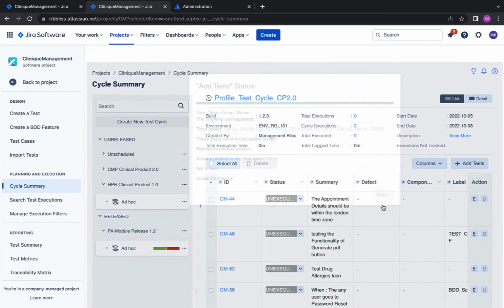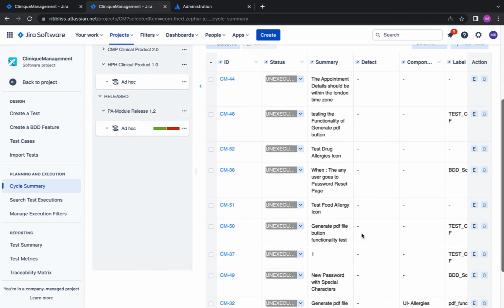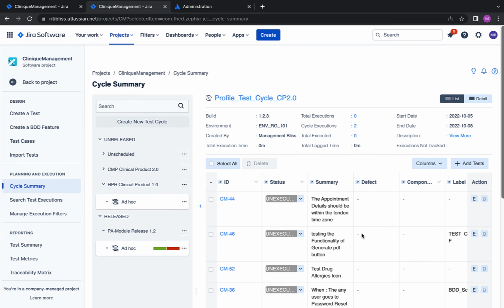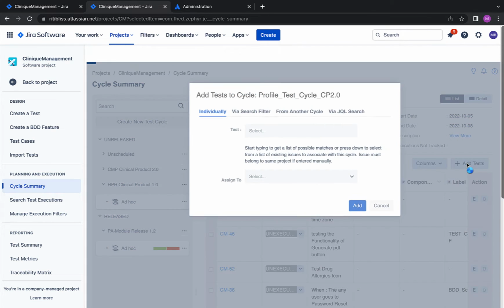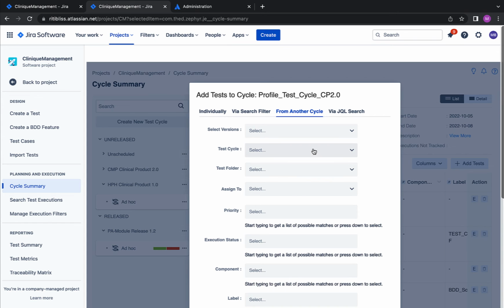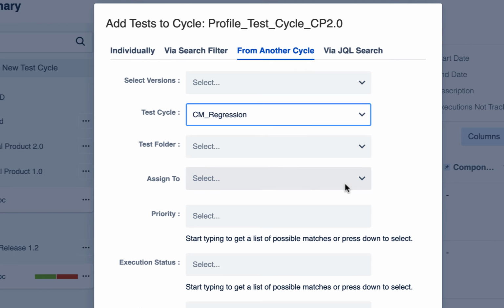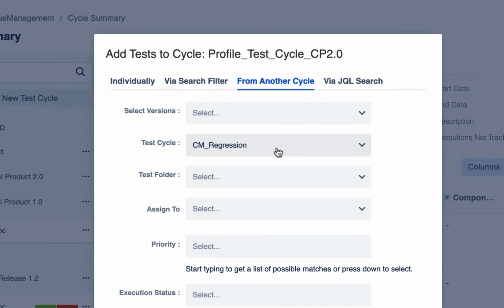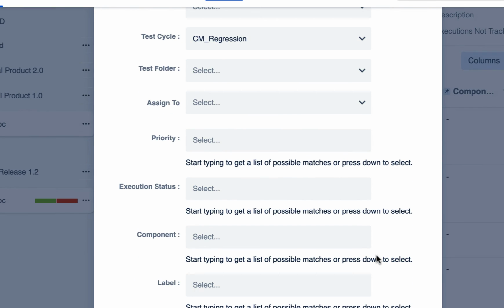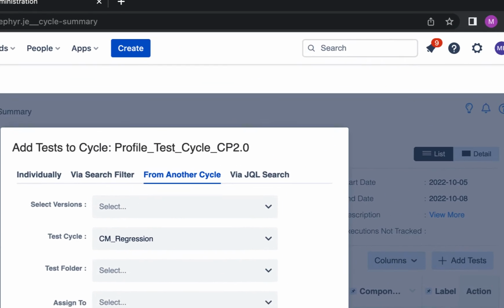Let's just close it. And as we can see, we have a long list of tests within this test cycle now. Other options to add tests are from other cycles as well. For example, let's say I have already created a regression cycle and I want to add the tests from there. Provide the name of the test cycle, provide other specific details and add the tests.